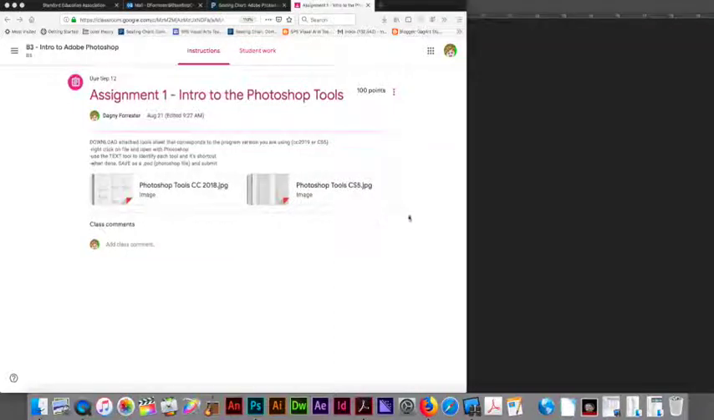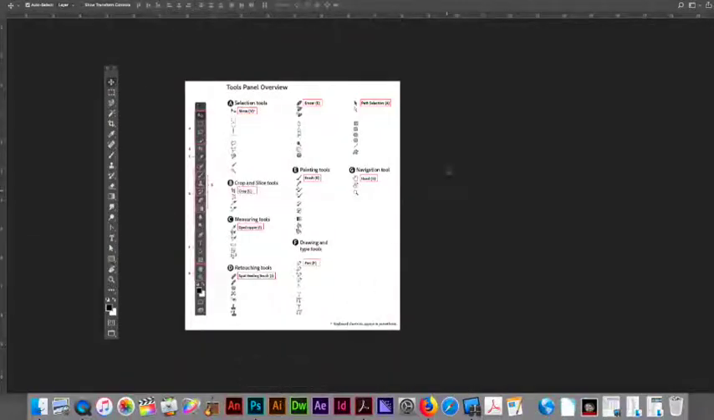To complete assignment 1, which is to label the name of each tool and shortcut, you need to download the corresponding tools sheet. If you're using the older version, CS5, download the one on the right. If you're using the newer version, which you can access through the dock at the bottom of your screen, you will use Creative Cloud 2018. Once you've downloaded it, open it in Photoshop. I'll demonstrate with the Creative Cloud version, but it's done the same way regardless of which version you use.